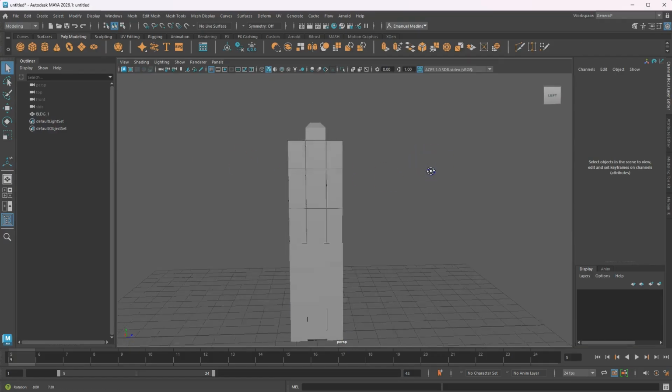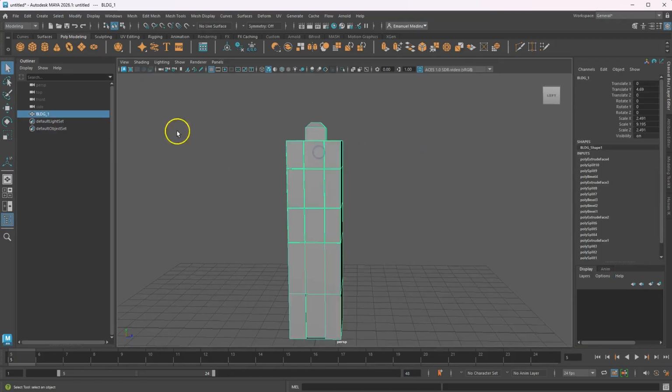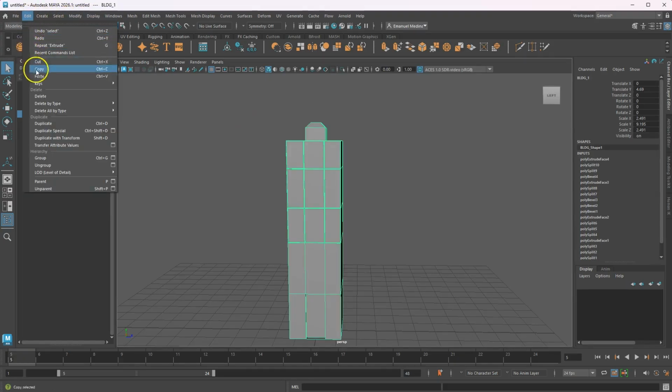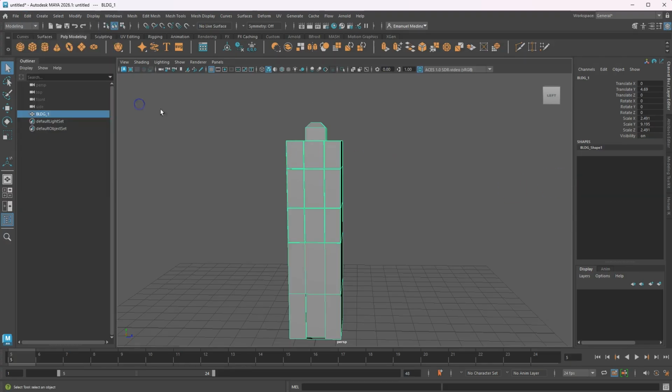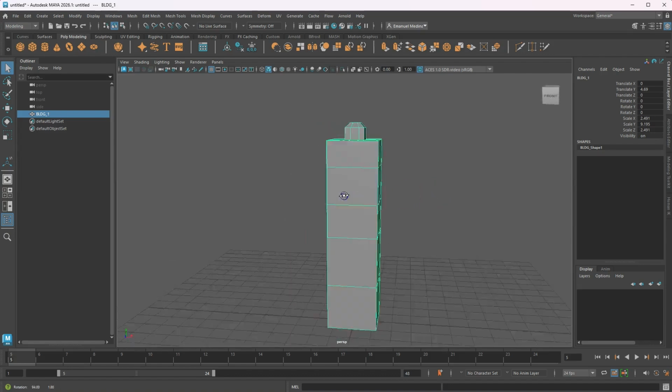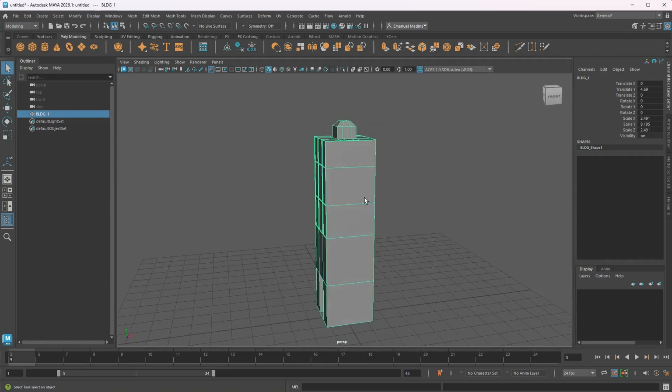Okay, and to delete history, what you want to do is select your model, go to Edit, then Delete by Type, and click on History. And so what that does, it's going to delete everything on the right side that you see here. It's going to delete all of that. The reason you would want to do that is because your model will now become a clean model or a clean asset, and then you can send it somewhere else without any issues.